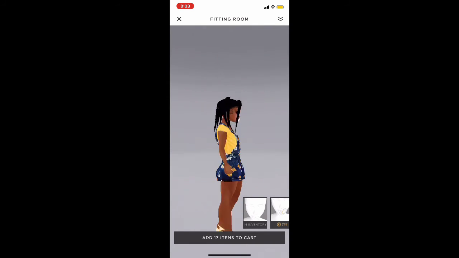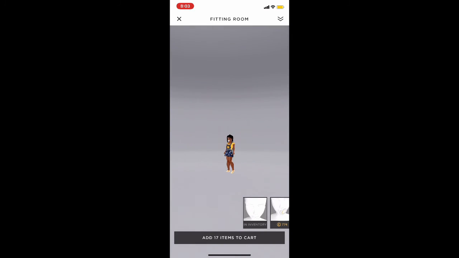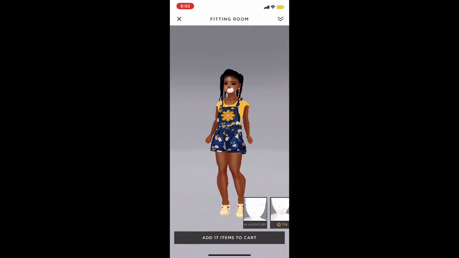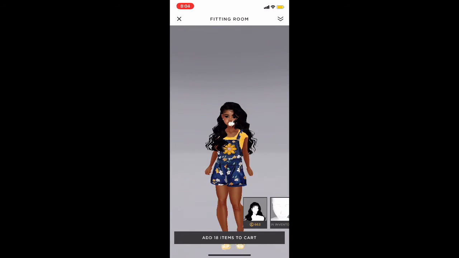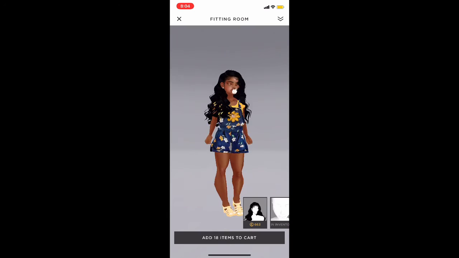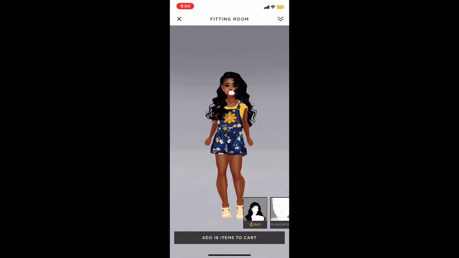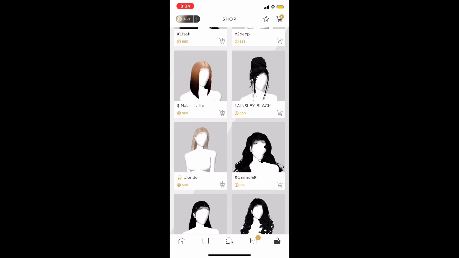Now, she looks big, but that's because I'm zoomed in, but she's really small compared to an adult or anyone else. And this is what you'll have. These are going to be your ending results. I changed her hair, which looks a little adultish, but this is how you create a child avatar on IMVU.